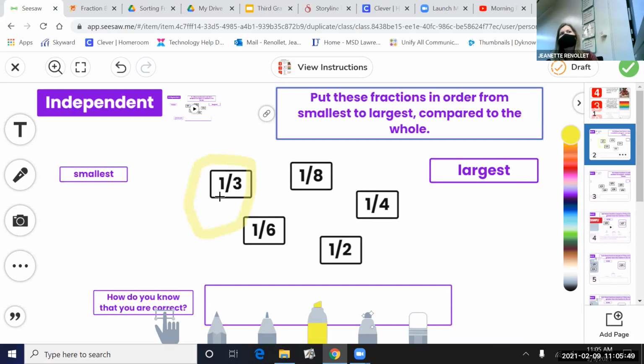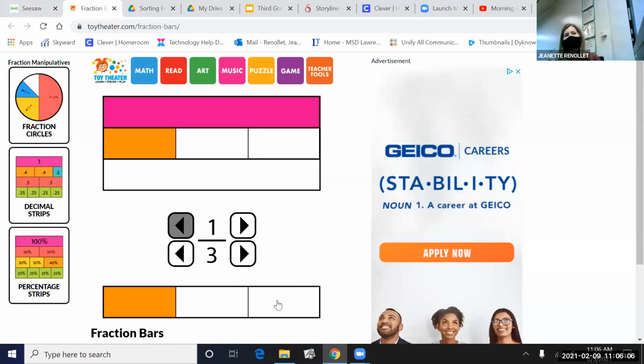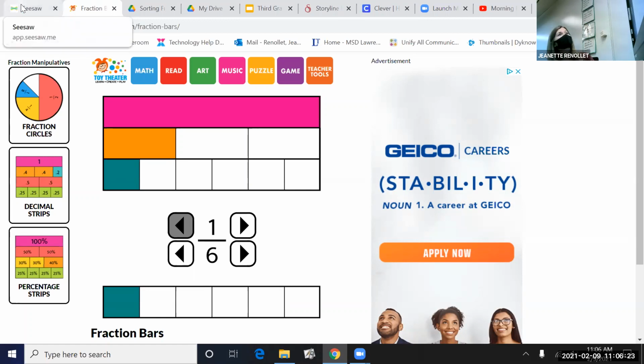I'm building 1/3 and I'm going to compare 1/6 to it. I'm thinking about Miss Sharp saying the bigger the denominator, the smaller the piece. But just to be sure, I'm going to build 1/6 and compare it to 1/3. I see that 1/6 is a smaller piece. 6 is the bigger denominator, but it is the smaller piece.